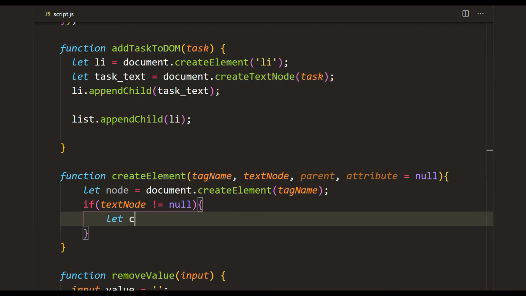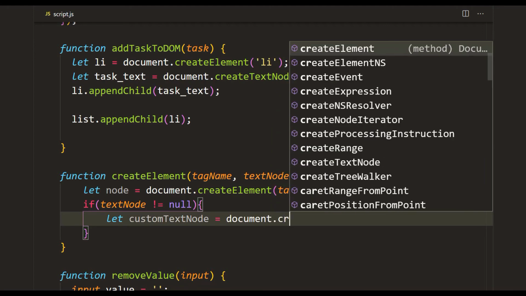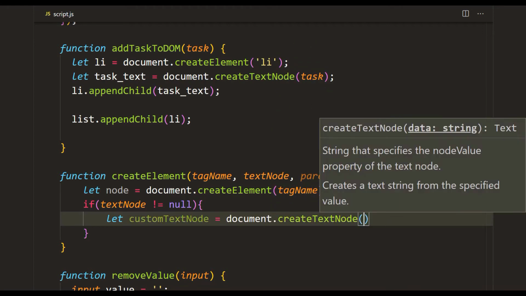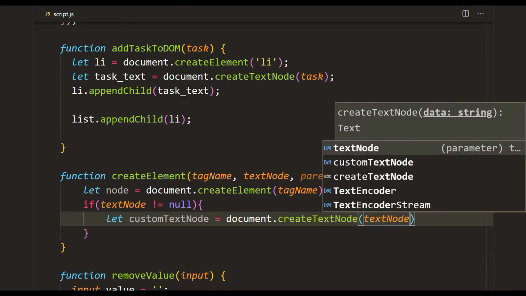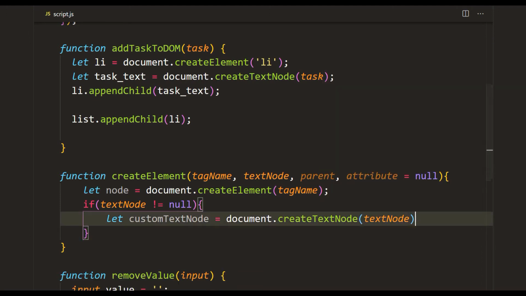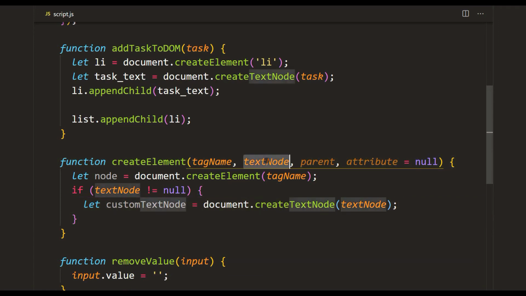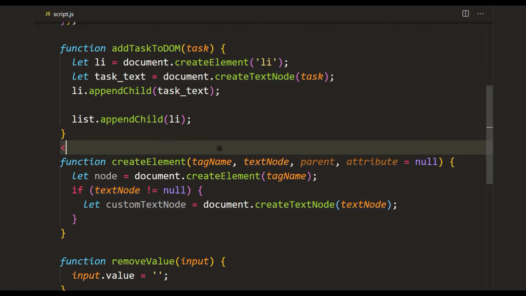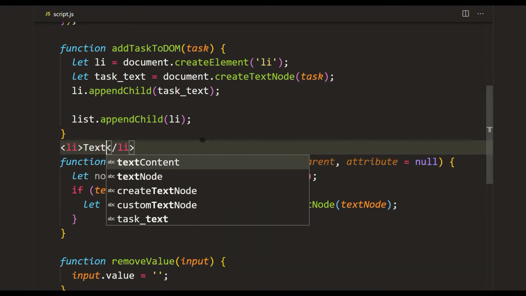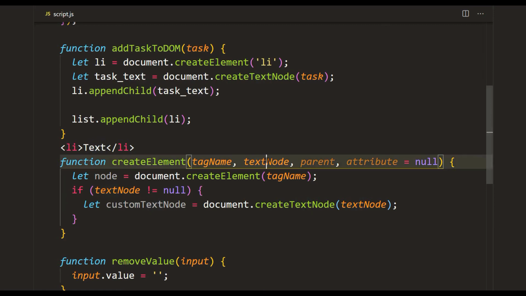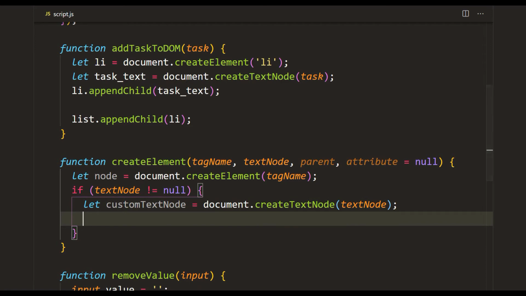So let customTextNode equal document.createTextNode, and we're going to reference the text node that we passed. This is going to be the text node of our element, also known as inner HTML, the text in between the tags. For example, if we have a list element like this, the text node is going to be the text over here. See, the text here, text node here. Okay, and then we want to append this.